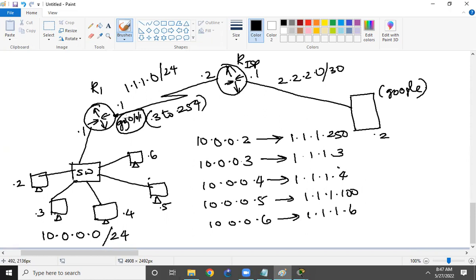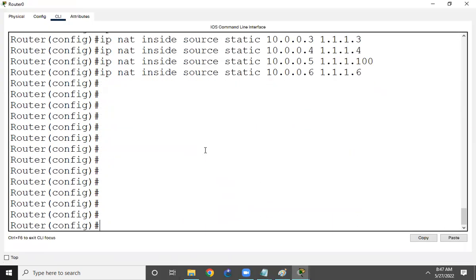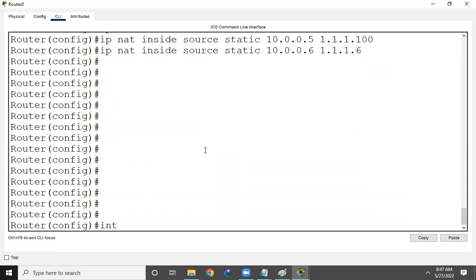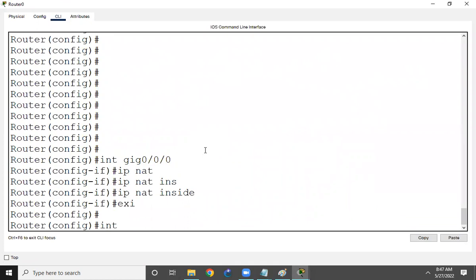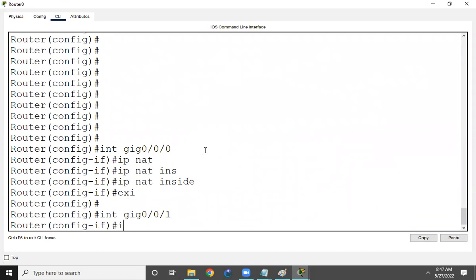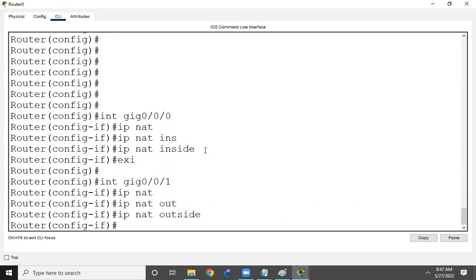Shall we mention it? Okay, so we'll go to the router again. We'll go to interface gigabit Ethernet 0/0/0, then we'll mention the command IP NAT inside. Then we'll go to interface gigabit 0/0/1, and mention IP NAT outside. Clear?